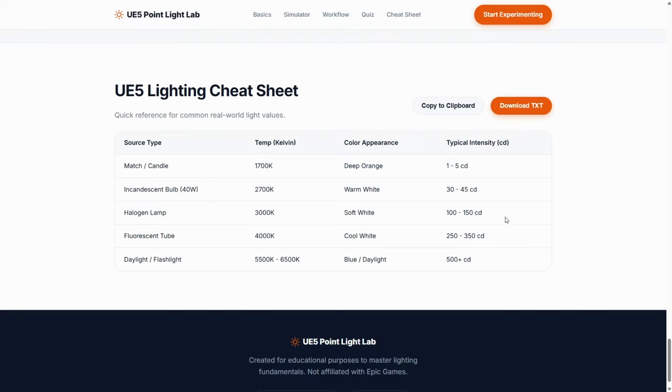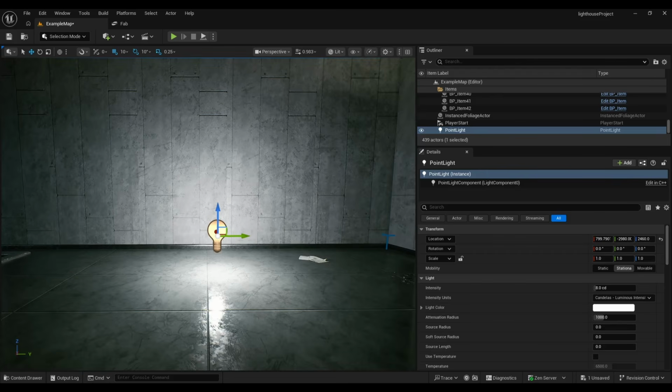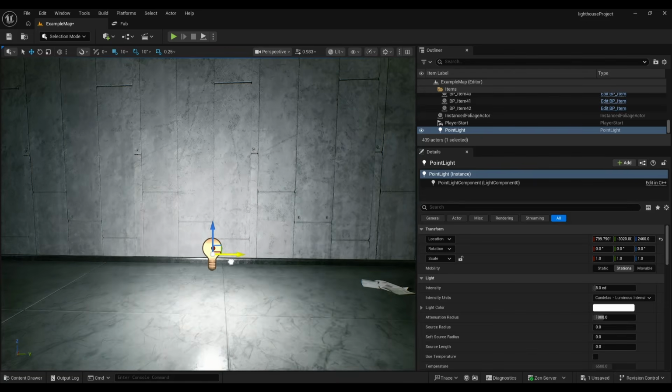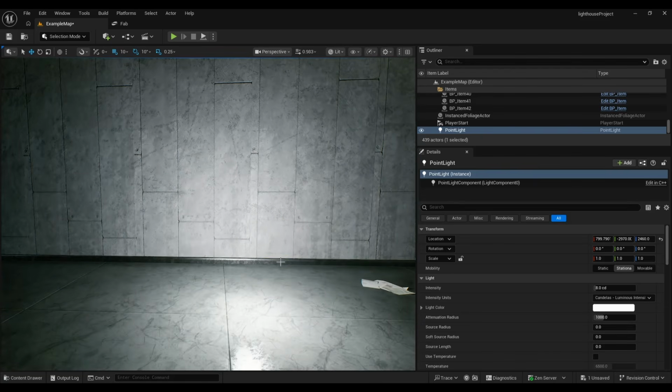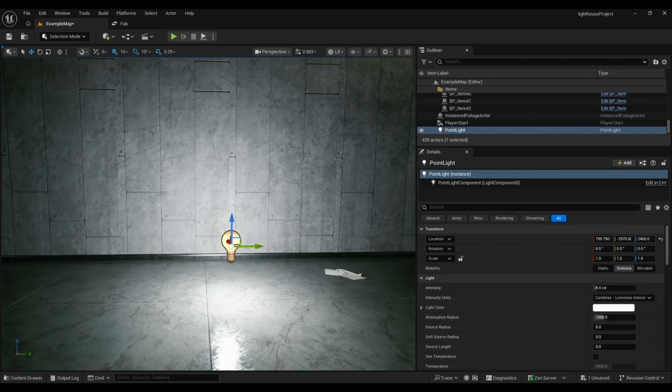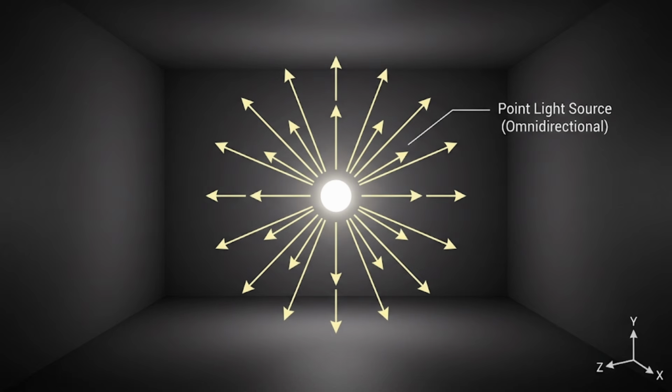Now let's see how point lights actually work. A point light simulates a light source that emits light equally in every direction. The easiest way to think about it is this. It's a light bulb. Imagine placing a bare bulb in the middle of a room. Light spreads forward, backward, left, right, up and down. A point light behaves exactly the same way.